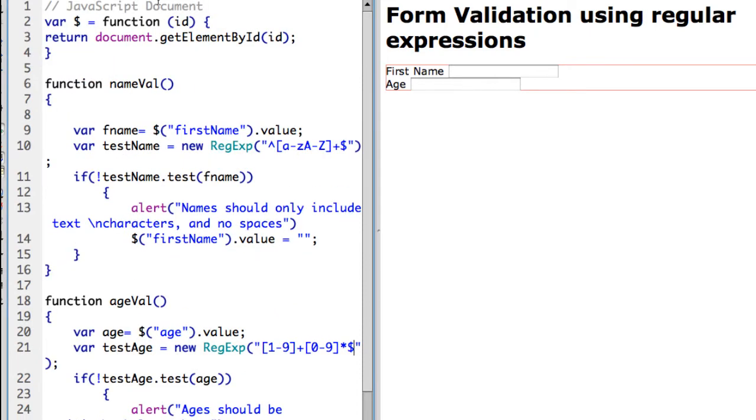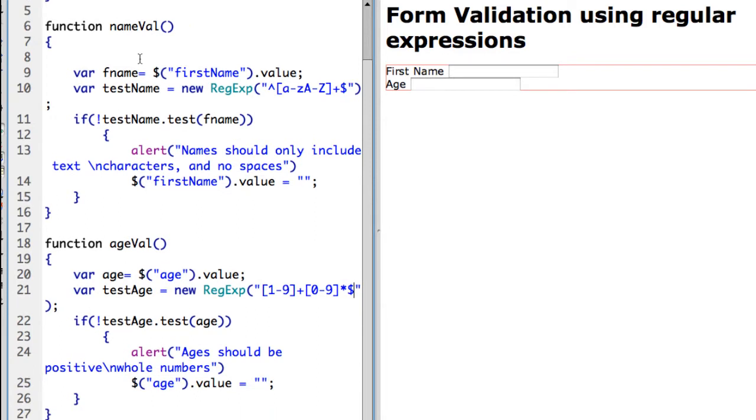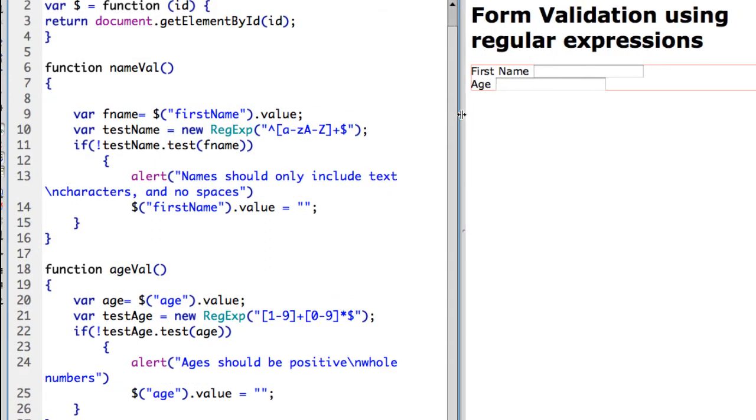Here's the JavaScript. We have two primary functions here. Let me resize this to make it a little bit easier to read. We have the function nameVal, which creates a variable fname for first name, and it gets the value from the first name field right here. Then we create a variable testName, which creates an instance of a regular expression object.